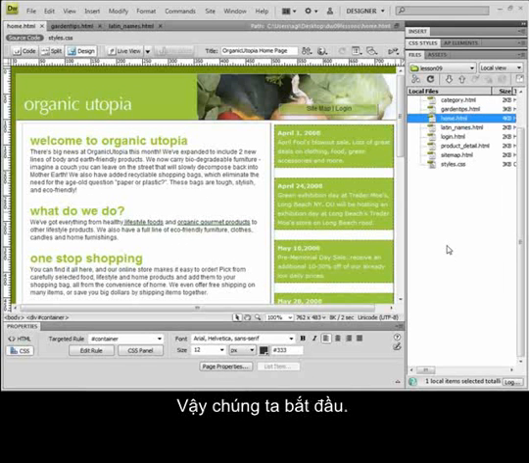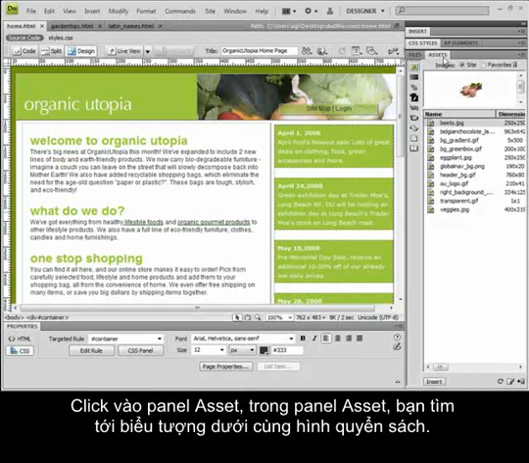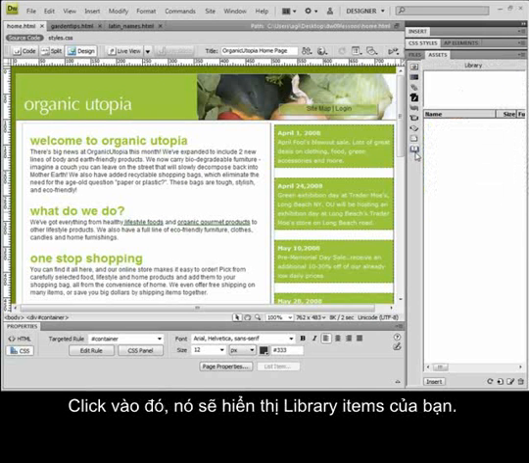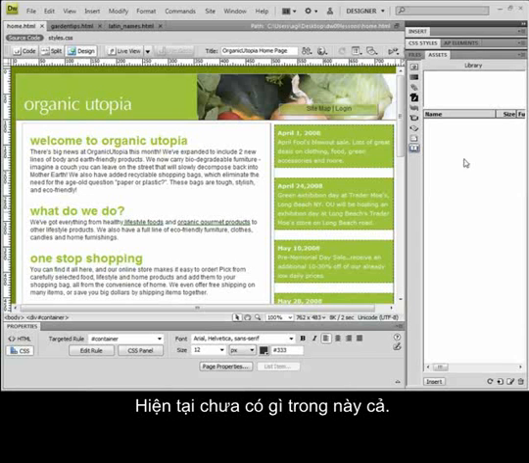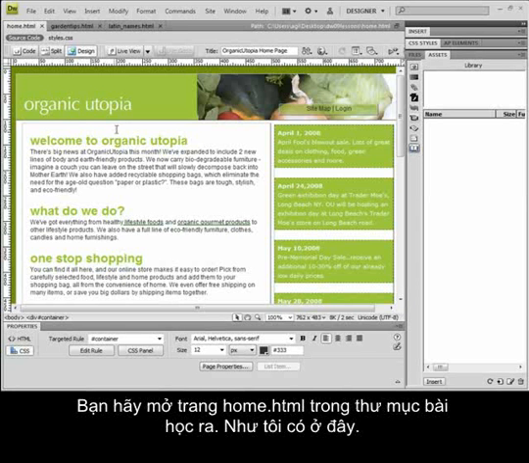So let's get started. Click on your Assets panel, and then in the Assets panel, look at the very last icon. There's a small picture of a book. Click on that. This will be your library items. Now currently there's nothing in here. This will change shortly.